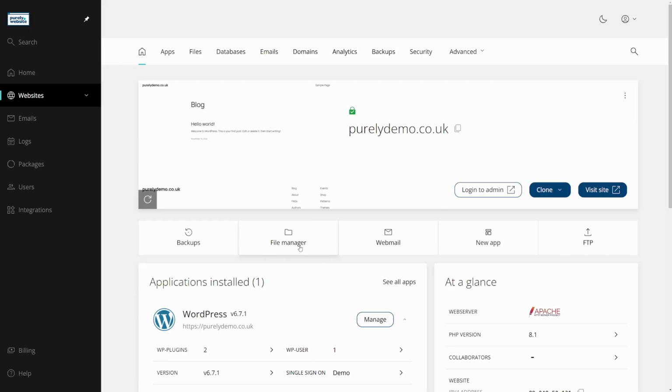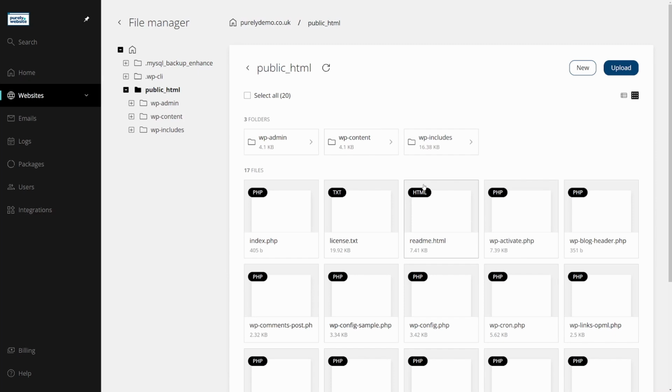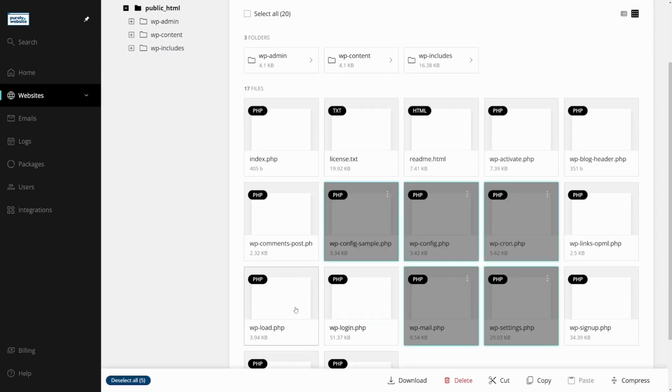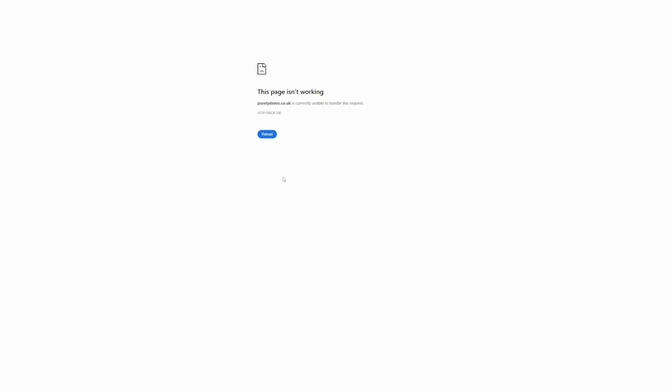So for the purpose of this demo, we'll go ahead and break that website. We'll click on File Manager, go into Public HTML where all of our files are. We'll select a few of these. We'll even hit WP Content, and we'll delete those. Now if we go back to our website and hit refresh, we're showing an error message, error 500.